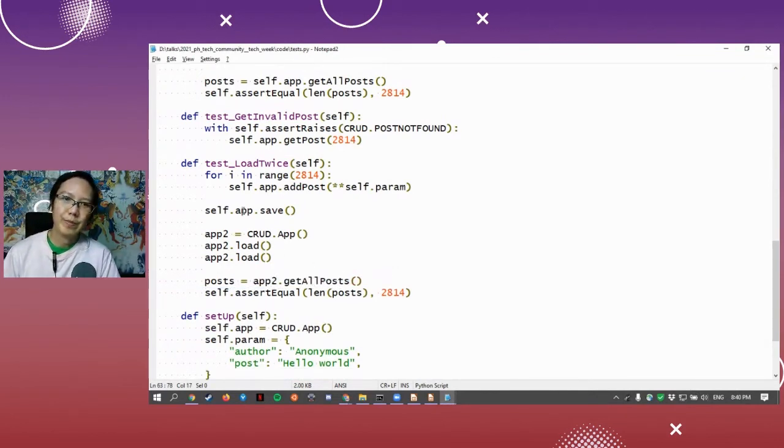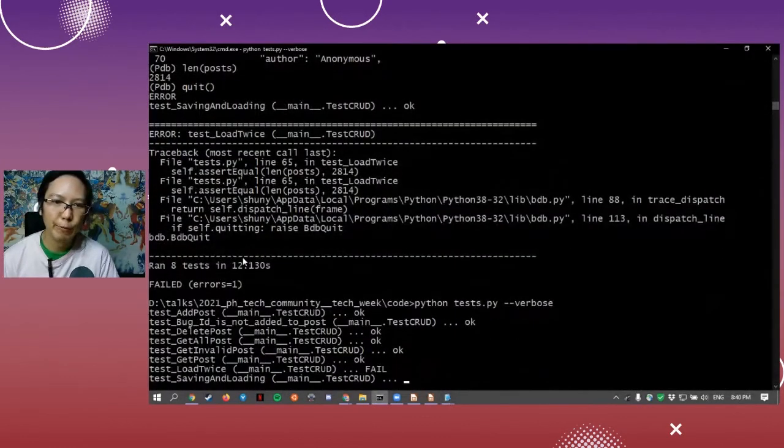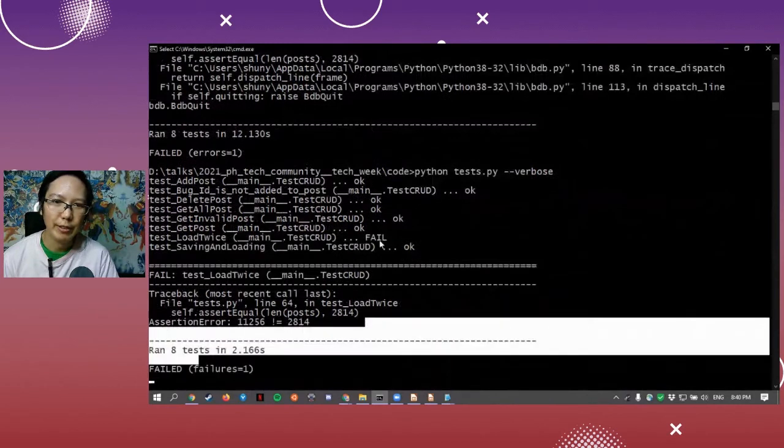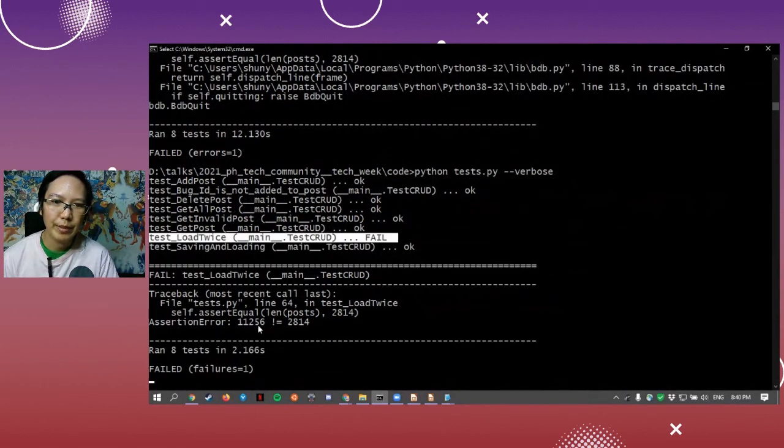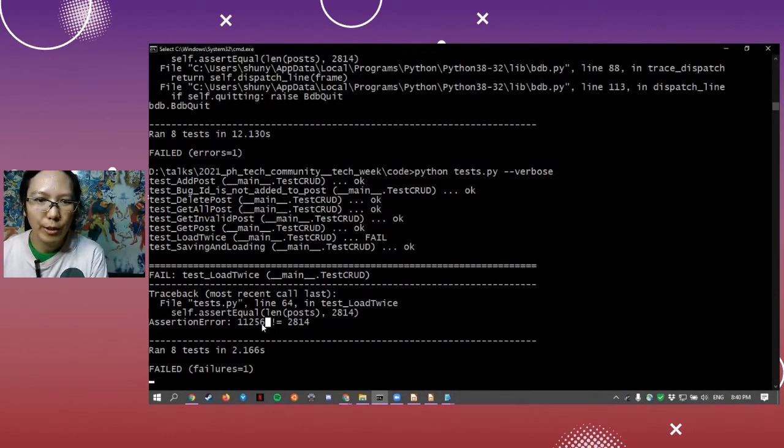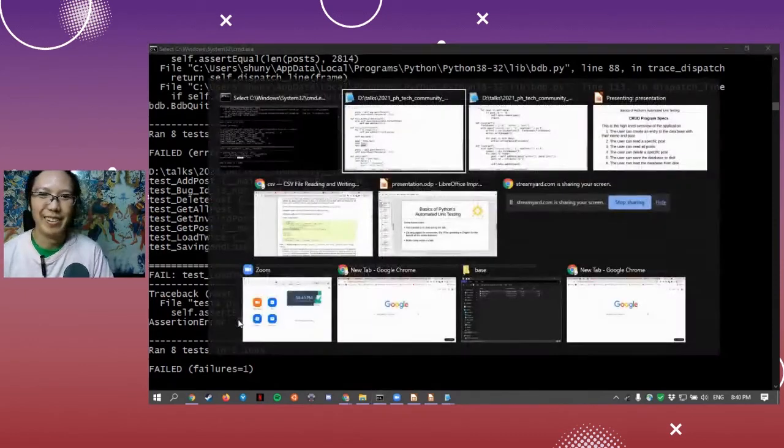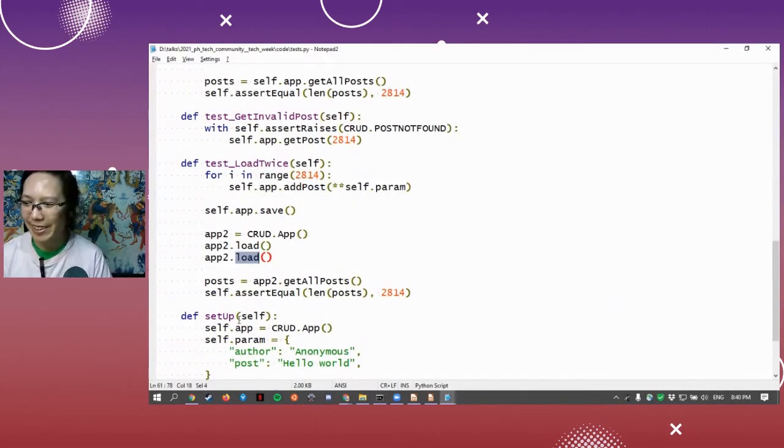All right, so save on the first app, and then on the second, you get all the posts. But the second app would load twice. It should fail. There it is. It failed. It received 11,256. How did that happen? It's a bug. I don't want to think of the mysteries on why that happened.